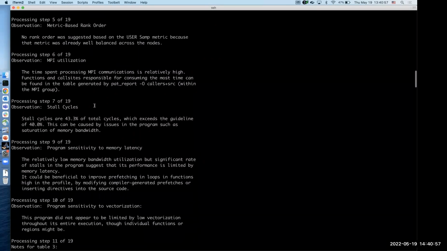Let's see here. Another important one here would be stall cycles. So when we analyze the stall cycles of your application, our default threshold is 40%. So this is an indication that you should look at any issues that are causing memory bandwidth saturation, and to see if you could possibly speed that up. So to analyze this stuff, you'll have to dig into the CPU hardware counters to look into this.